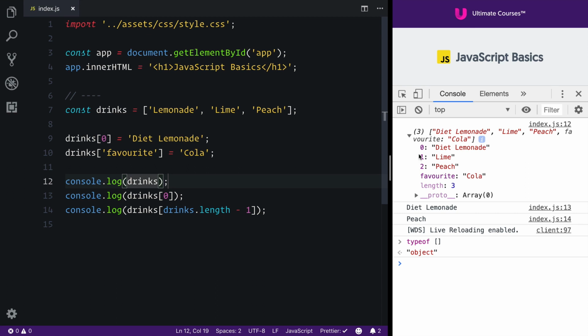Now, alongside 0, 1, and 2, we also have this favorite property, which we've just added via here. So you can add items to the array like so, but it's typical that we would use a numeric based approach because again, this almost looks like an object and it might seem that we would like to use an object, but it's good to know that it is in fact possible.